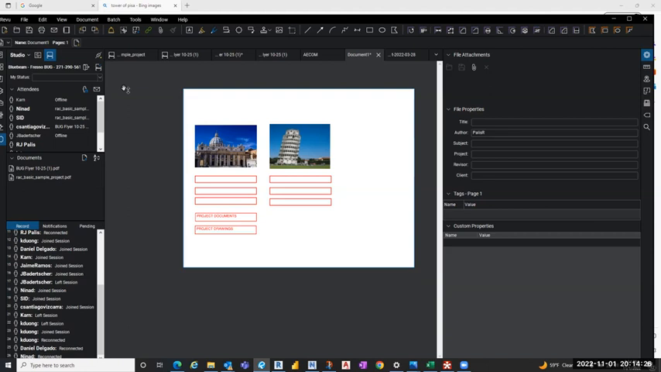So that's something you guys can Google search on how to do, but it's fairly simple. Even I can do it. If I can do it, anybody can do it.